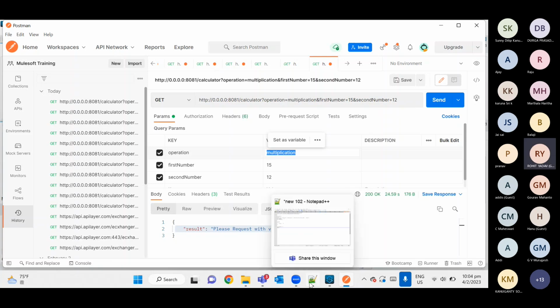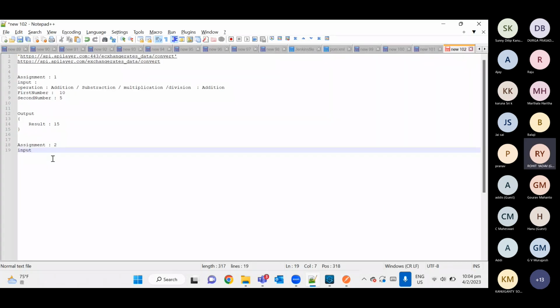Yes, sir, it's clear. And sir, is the same process used with trigonometric functions like sine, cos, and tan also? Yeah, you can do anything, whatever you want. But don't focus on too many things. Let's do it only for addition, subtraction, multiplication, and division. Okay, sir.